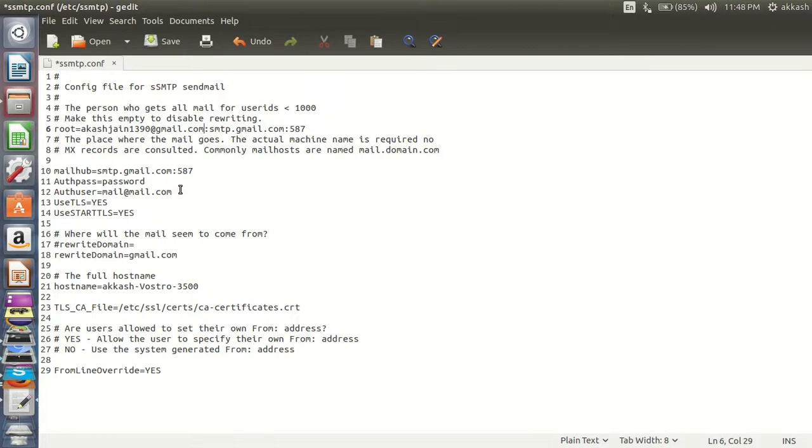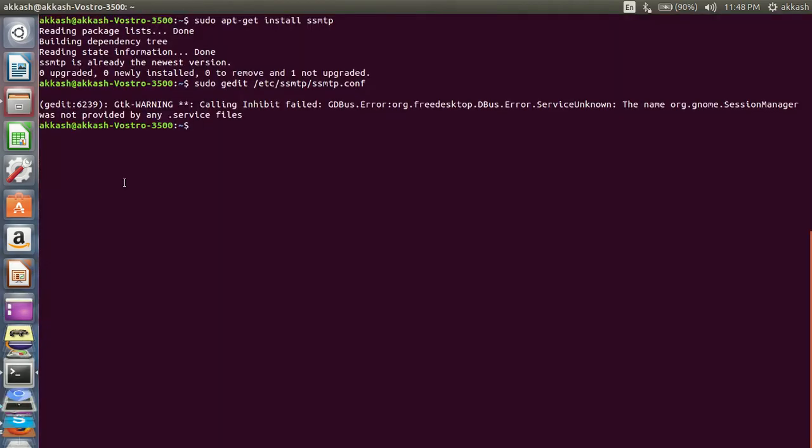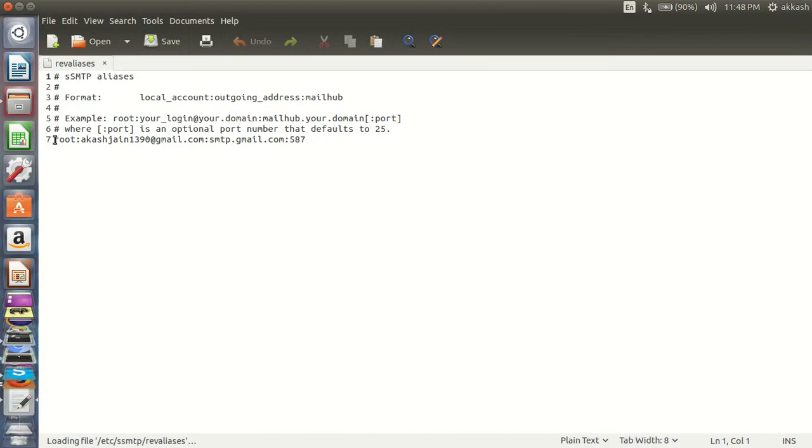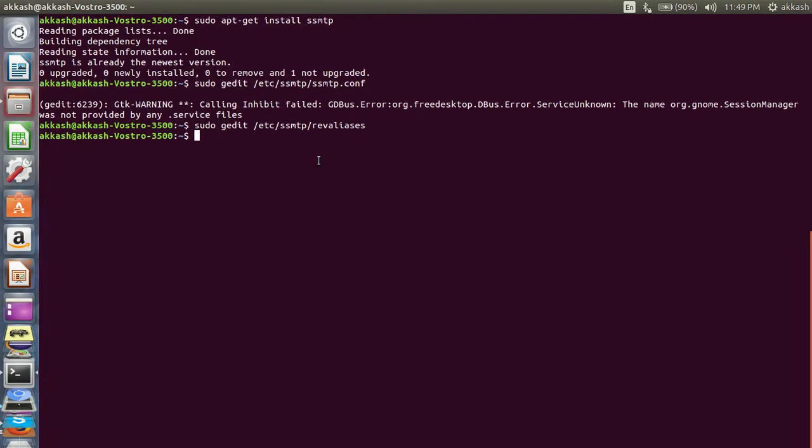Your username, your password, after that the host name is correct, then yes, rewrite domain gmail.com. Okay, this is fine. Save this file. Then there is one more file, this is the one. Here you need to make this entry. Save this. Once this is done, I'm going to send an email.